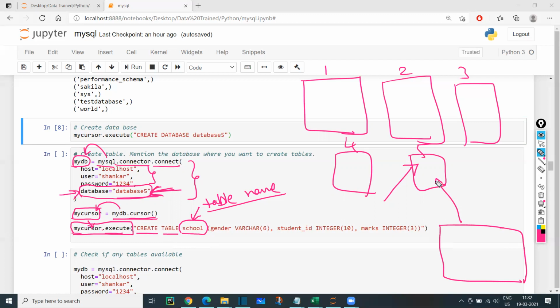And what are all the column names? I will say gender. Okay, gender is one column. Fine. Anything else? Student ID. Yes, student ID is one more column. Anything else? Marks is one more column.